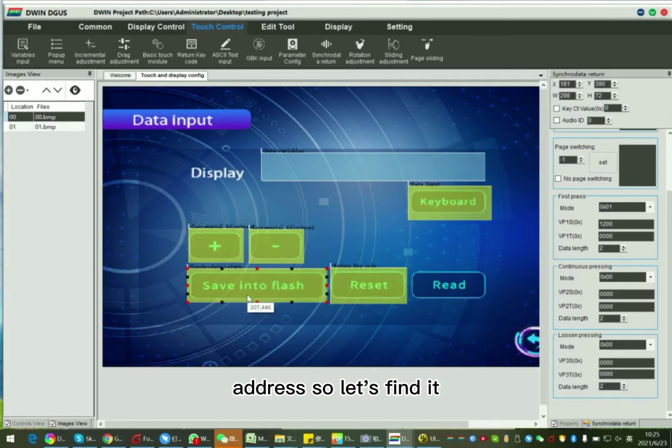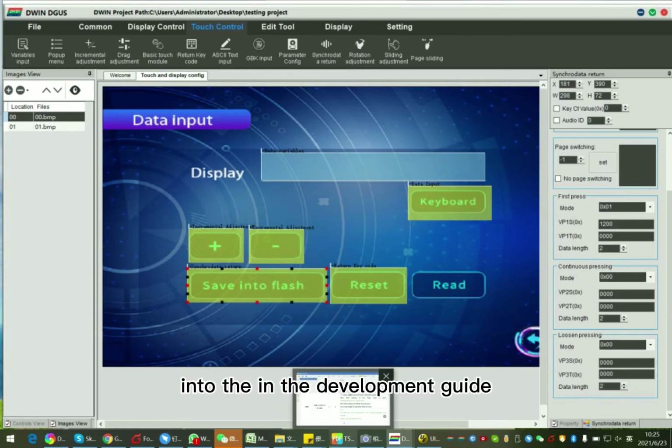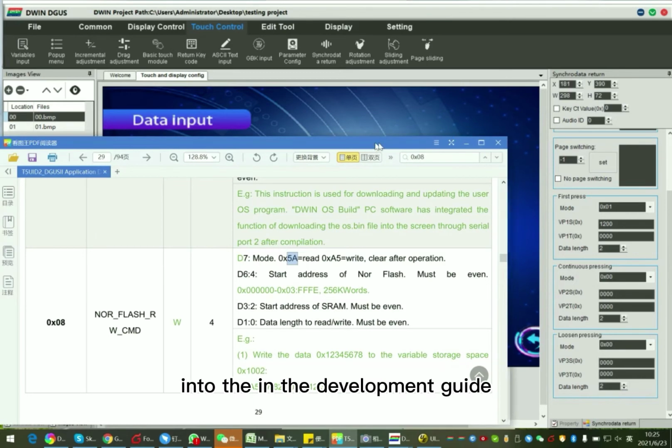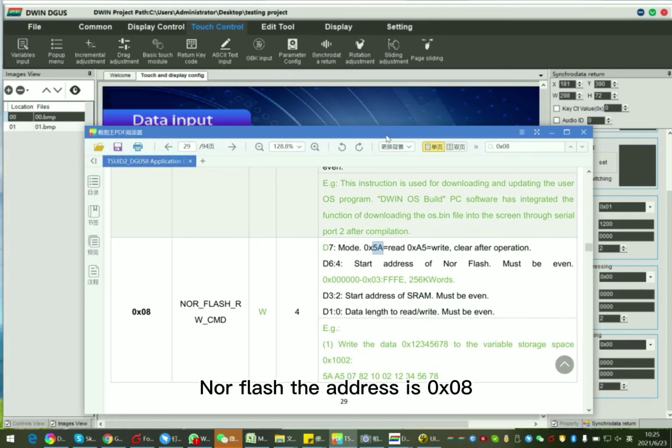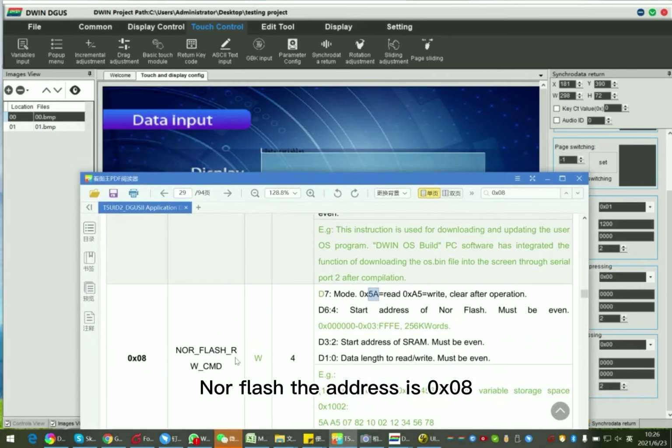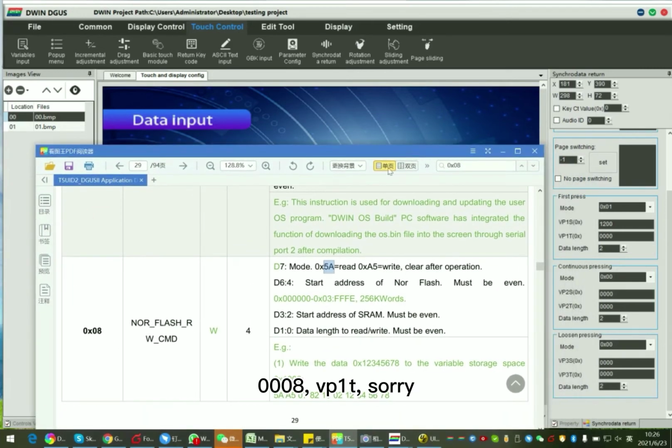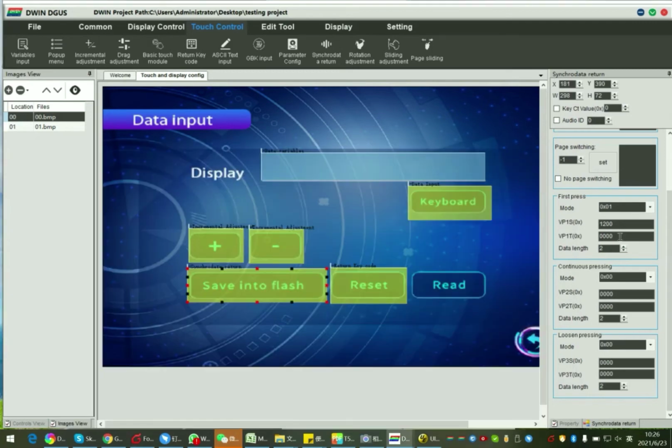So let's find it in the developer guide. Load flash, the address is 08. So here for VP1S it should be 0008, VP1T, sorry. For the length, I set 8 bytes.